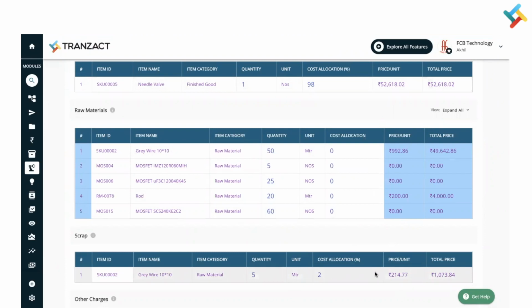The same will be used in your production process. There you can define, and there you can issue the scrap.